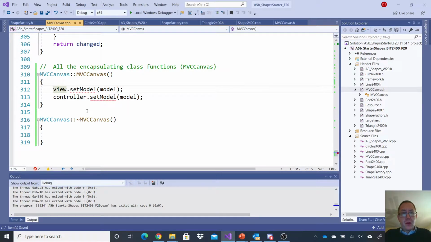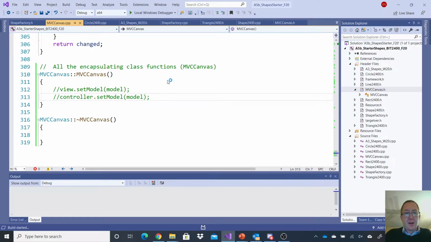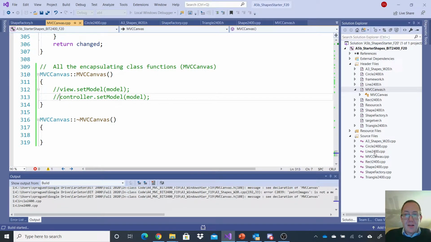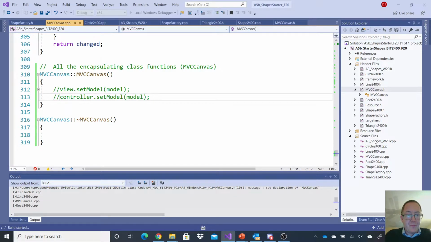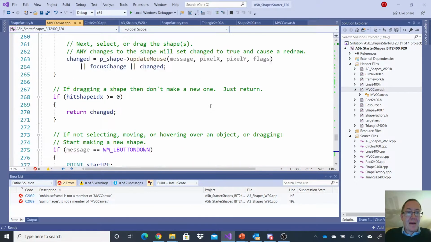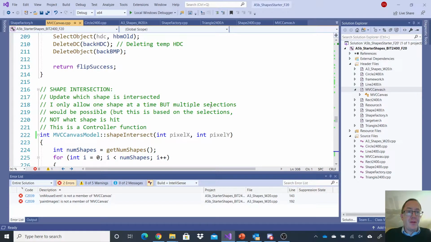Okay. So I have a model, view, and a controller. They don't really do anything. Everything should still work as far as I know. I might have to make a couple changes in this class over here, in A3 shapes. Should barf on me for A3 shapes. There you go. On mouse event and paint images. Those are the things I'm going to have to deal with, because I'm going to have to pass those through to the model and to the view.